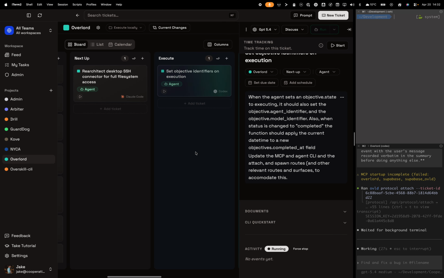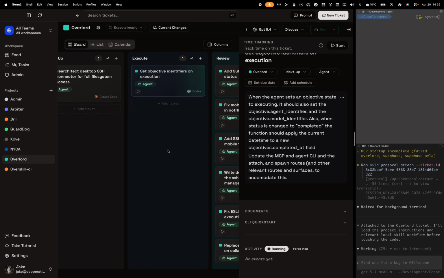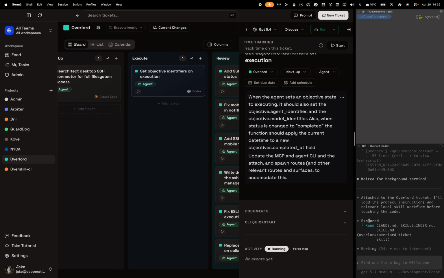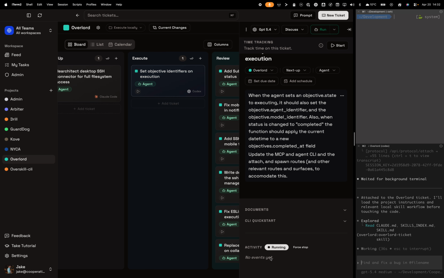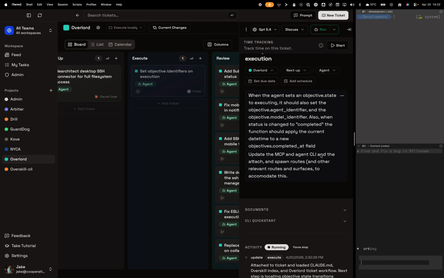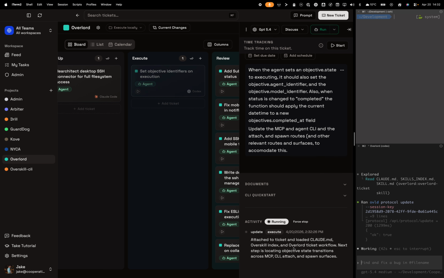And so as you can see, it's done what I call attaching. It's attached to the ticket. And so now this is in execution. And as it runs, it will pass back information into this activity log here. So we can see that it's passing back information.